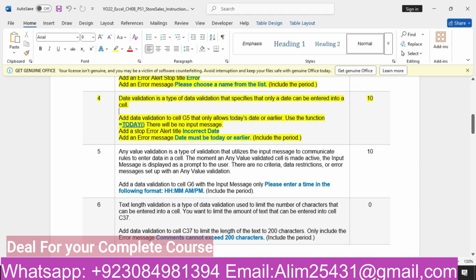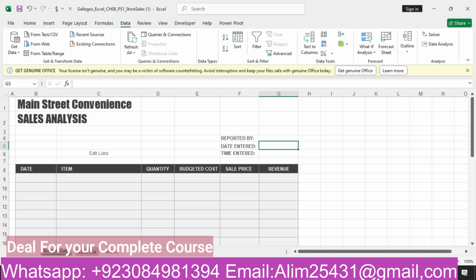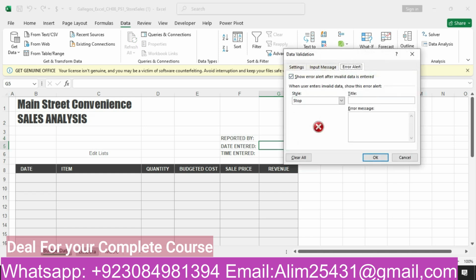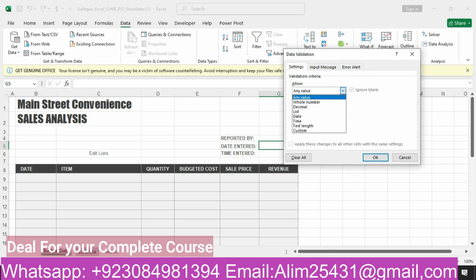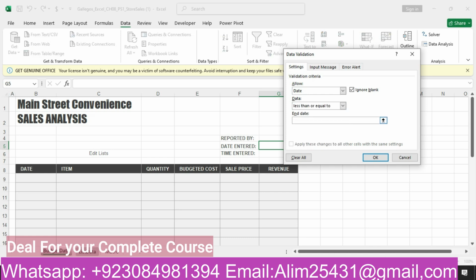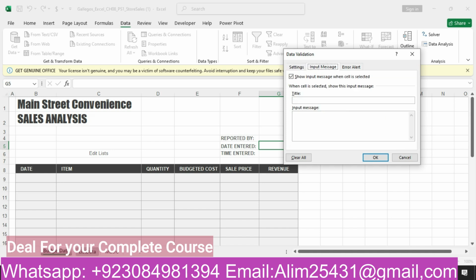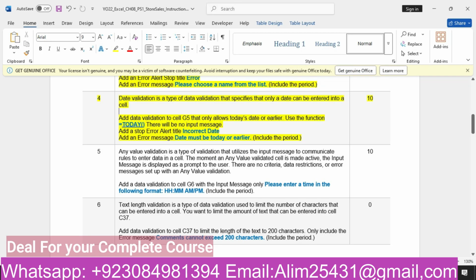There is no input message. So we will go to the cell G5. Here we will select the data validation, and we will select the date validation. Here we will select the date less than or equal to, and we will put end date as today, start bracket, end bracket. We don't have an input message, he already told us there is no input message.